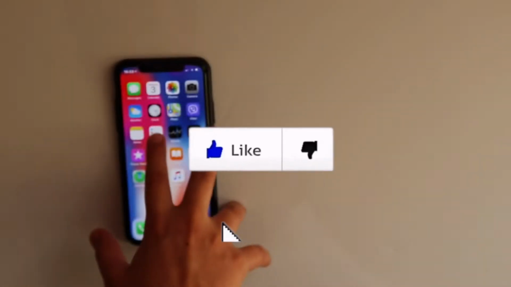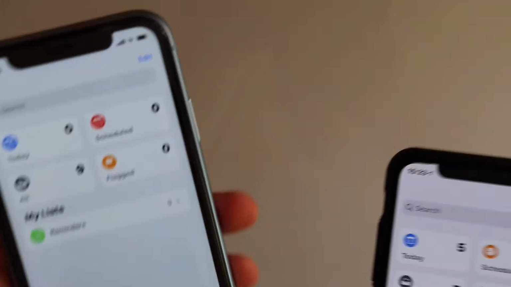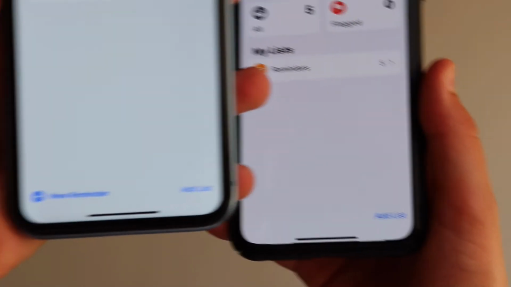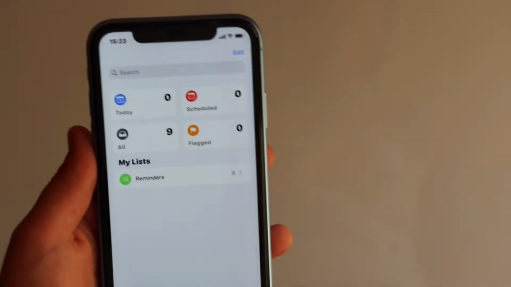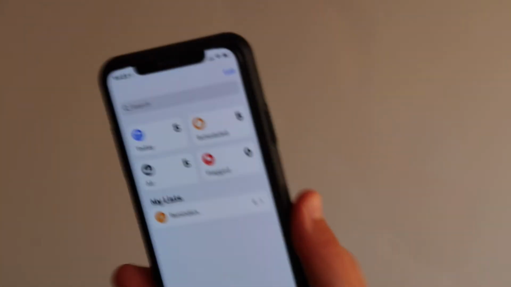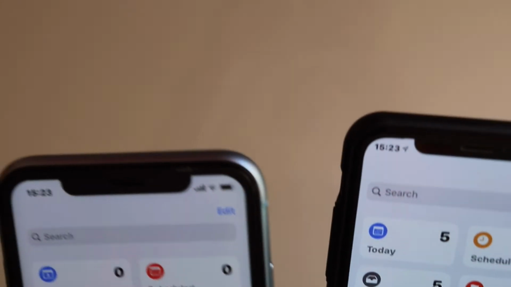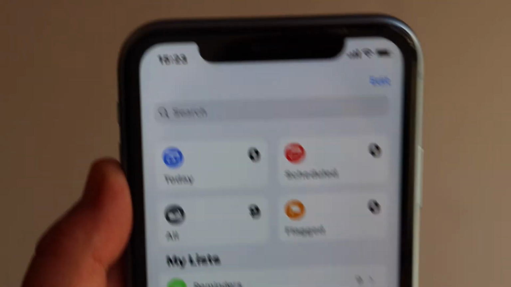So first of all, if we're gonna compare it with the iOS 13 reminders, here is the iOS 13, this is the iOS 14 beta device, and the first thing which we already see on the button is that we have a new reminder button right on the main home screen of the reminders application, while on the iOS 13 we had only add list. So that's quite new, as well as we do actually have new icons on today and scheduled, and also the flagged icon.